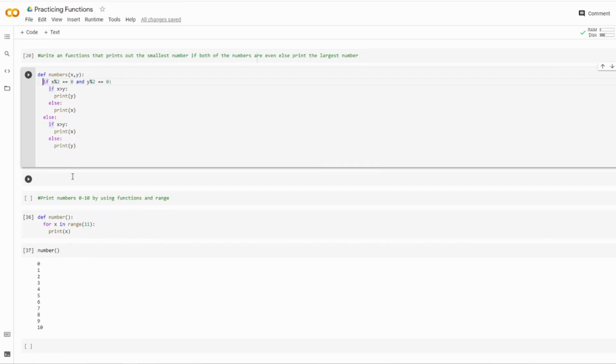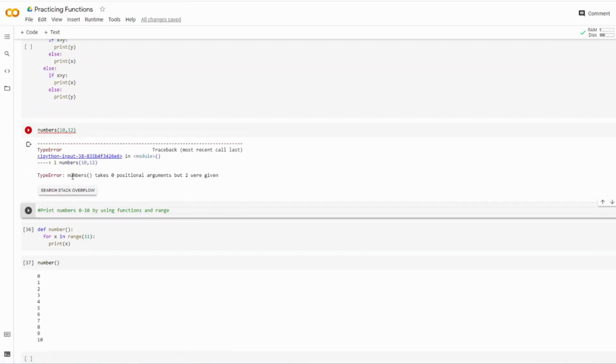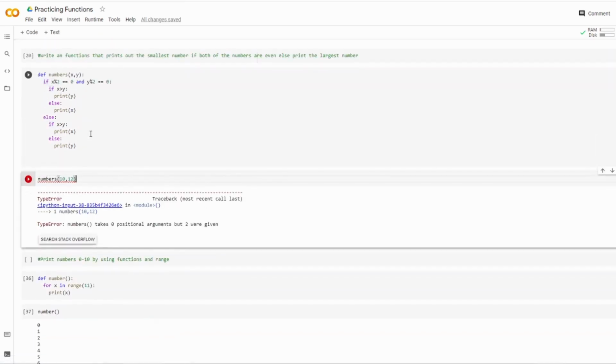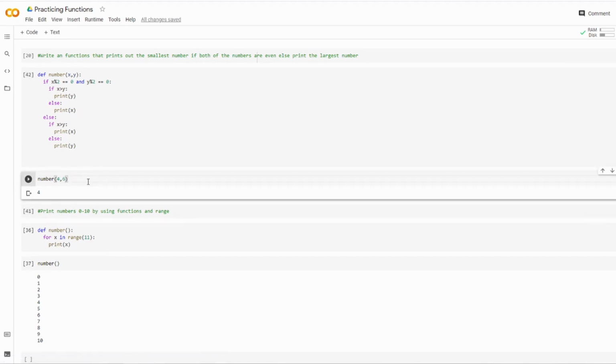Now for it to make more sense, let's put in two numbers. So let's say 10 and 12. Oops, wrong number. Okay, I had a bit of a problem, but so we have the numbers 4 and 6.